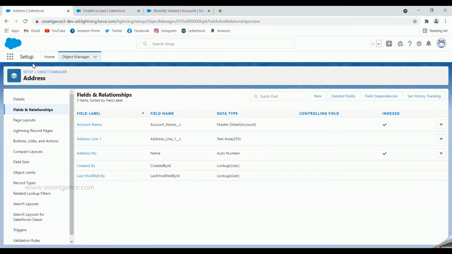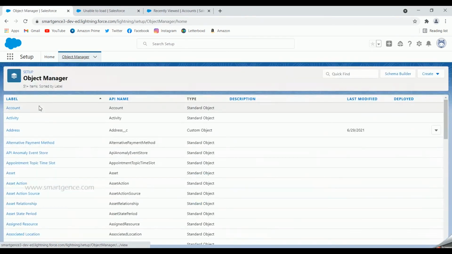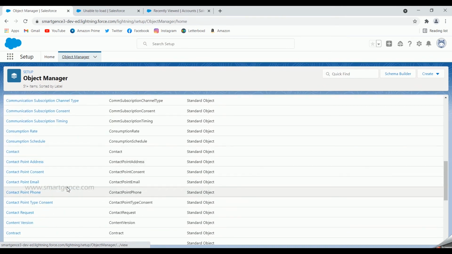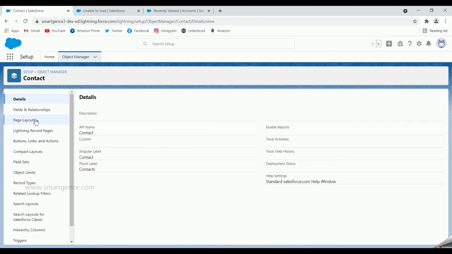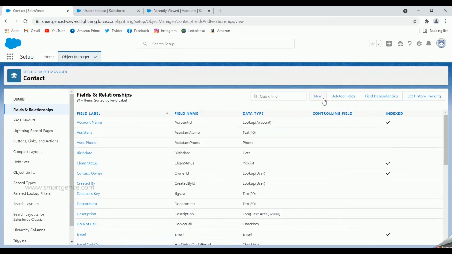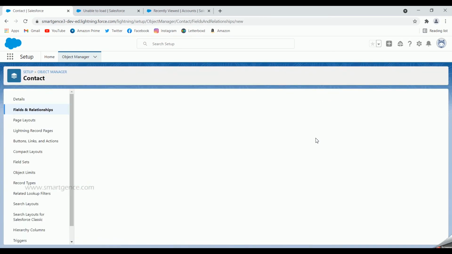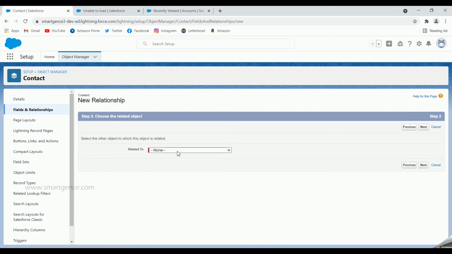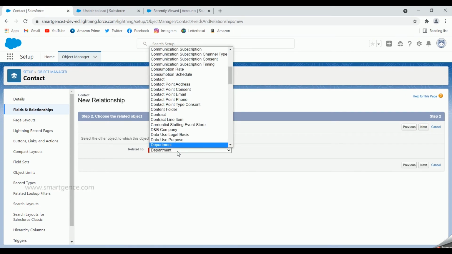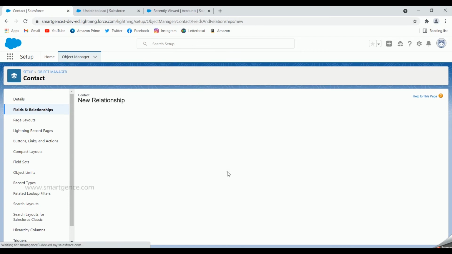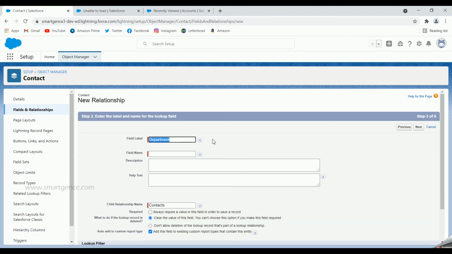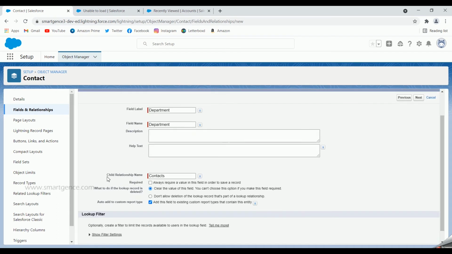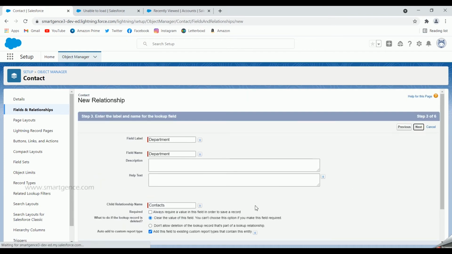So let me navigate to the contact object. Object Manager, there has to be contact. Yeah, contact over here, fields and relationships. Again, the process would remain the same, even the steps on the field creation would remain the same with maybe slight variations. So I have selected the lookup relationship. This has to be related to department. Next. So let the field label be the same, field name being populated, child relationship name already populated, and the lookup filter. Clicking on next.